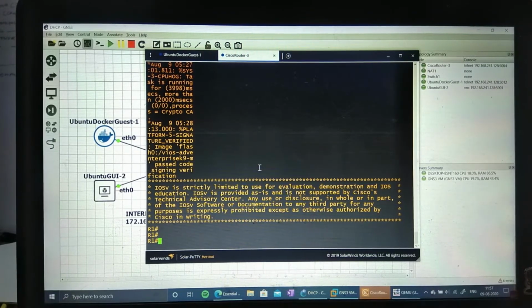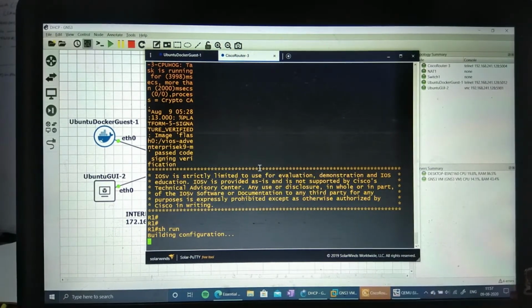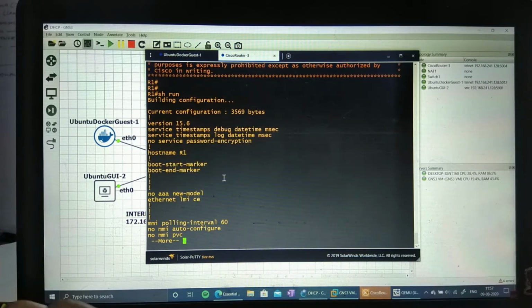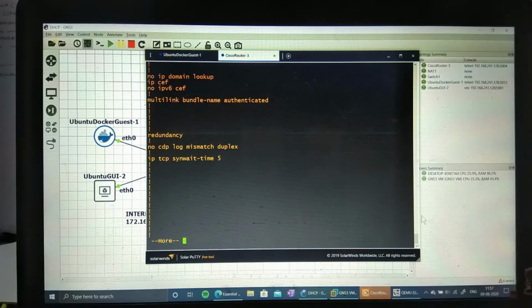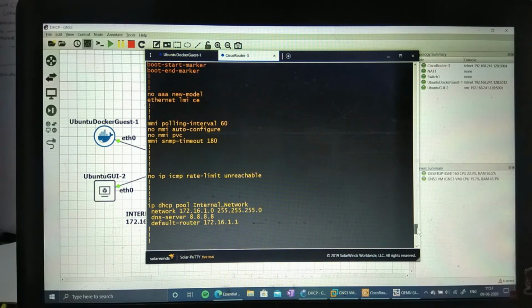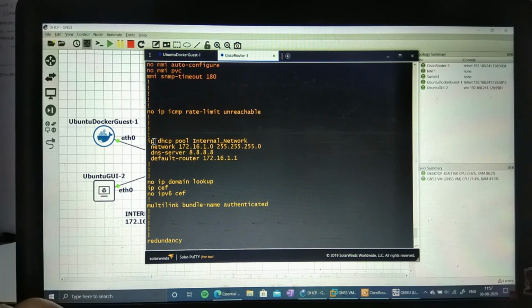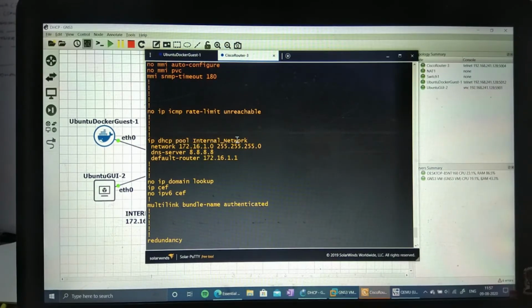Now in my router, if I do show run, it will build the configuration. It will take some time. Here you can see, if I go here, ip dhcp pool internal network, this is the name of my network, internal network. I have assigned network 172.116.1.0, and this is the DNS server, and the default router is this, router 1.